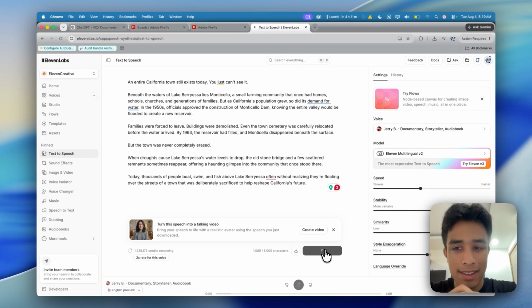Hopefully this one works. An entire California town still exists today. You just can't see it. Beneath the waters of Lake Berryessa.